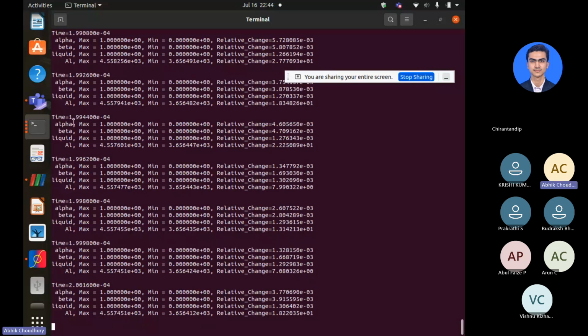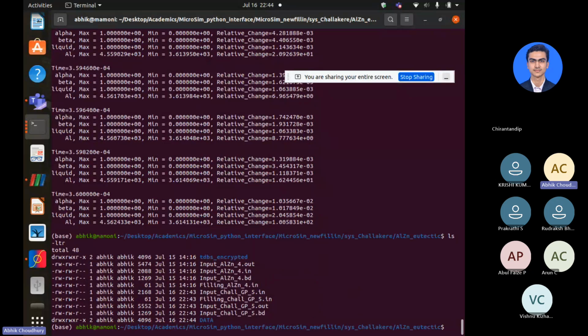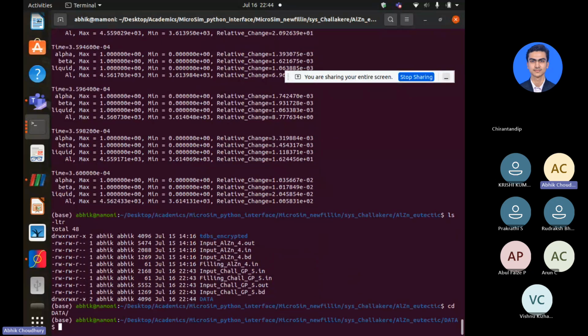Okay, so you have alpha, beta, liquid now, 3 phases, because there are 2 solid phases and 1 liquid phase. There's a eutectic in this aluminum zinc system, which is what we are simulating. All right. So it simulated something and quickly gave us some output. We will follow the same thing that we have done until now.